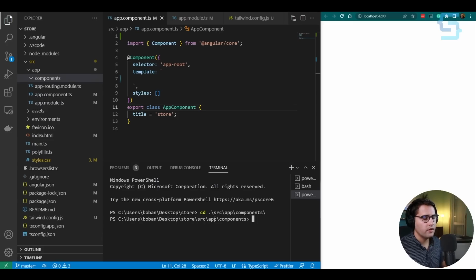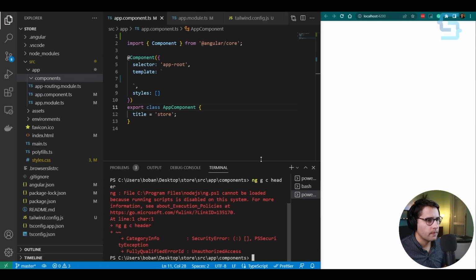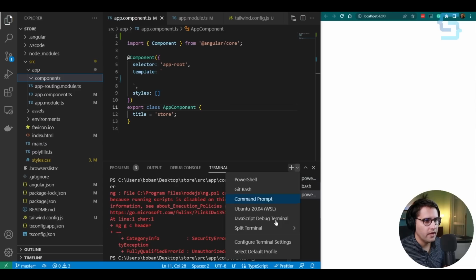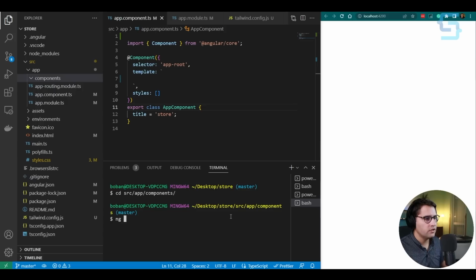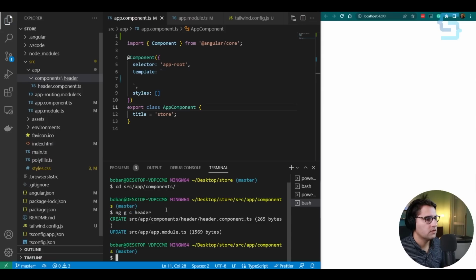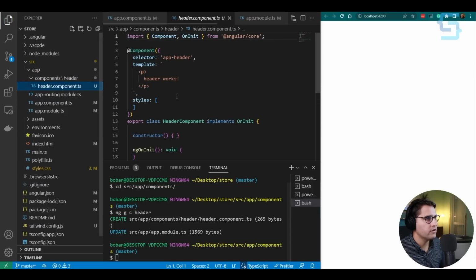Now let's generate a new component. You can do that easily by running the command ng generate, g for generate, c for component, and the name of the component. Let's call it header component. Actually, I'm running PowerShell and that's not going to work, so I need to open up Git Bash here. Sorry, Git Bash, like so. And now again, let's change directory to source, app, components, and then ng generate component header, like so. Just wait for a couple of seconds, and as you can see, it generated the component for us.